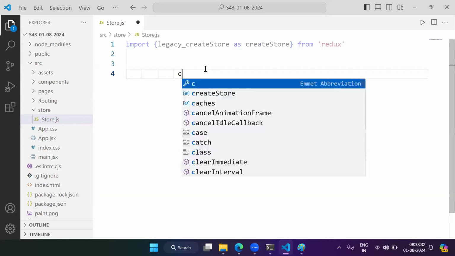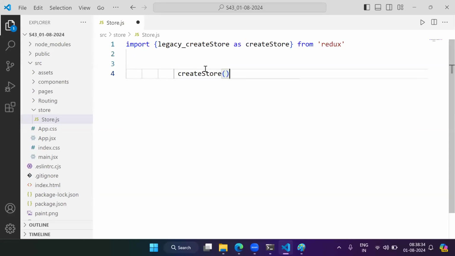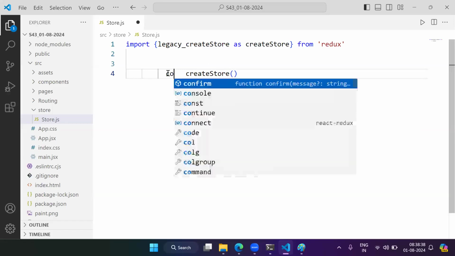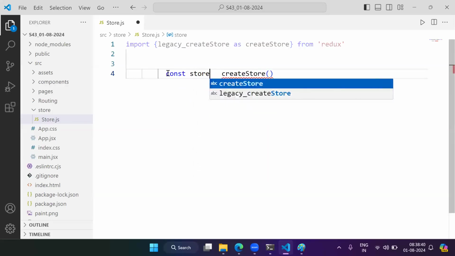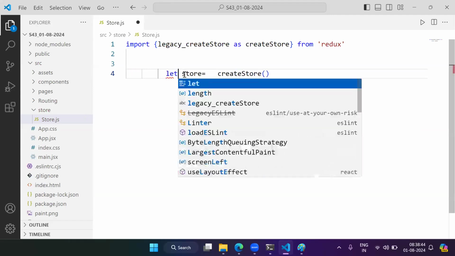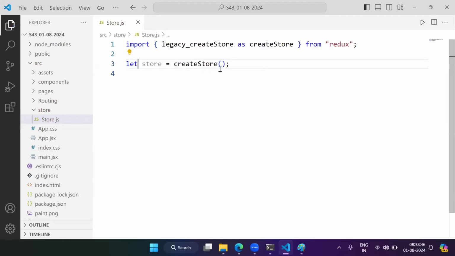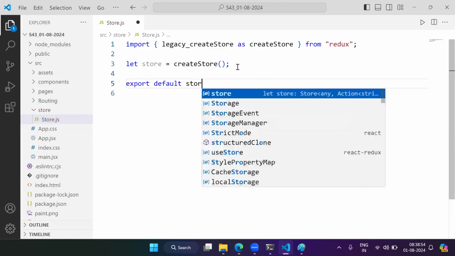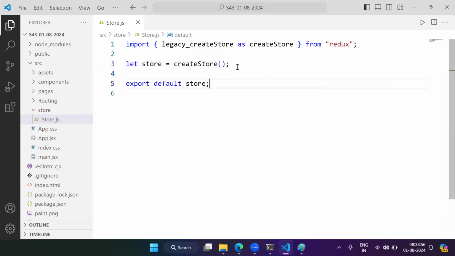Now here I'm calling createStore. And whenever I call createStore, it is going to return me a store. So I can just hold that. Now, what else do I have to do, guys? I have to export this store from here. Now we have to make this store available to all our components.